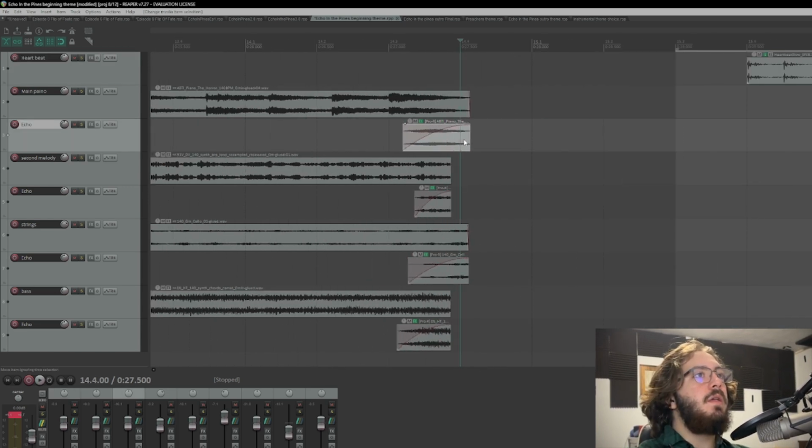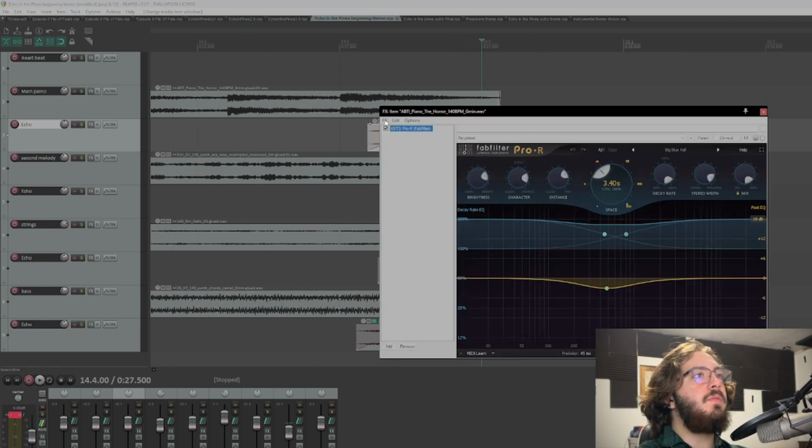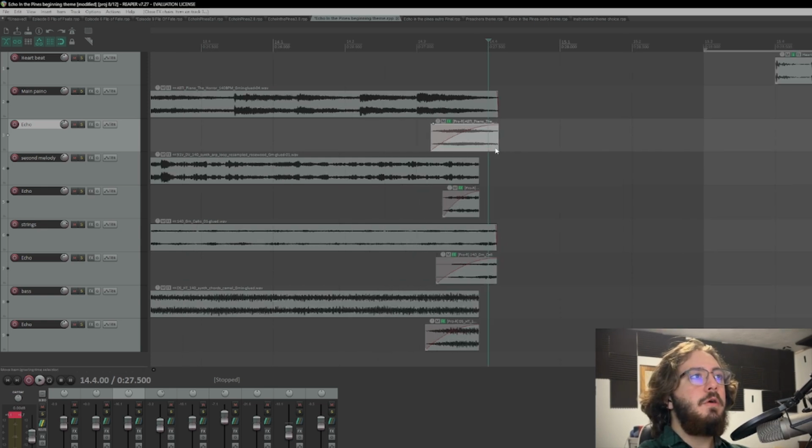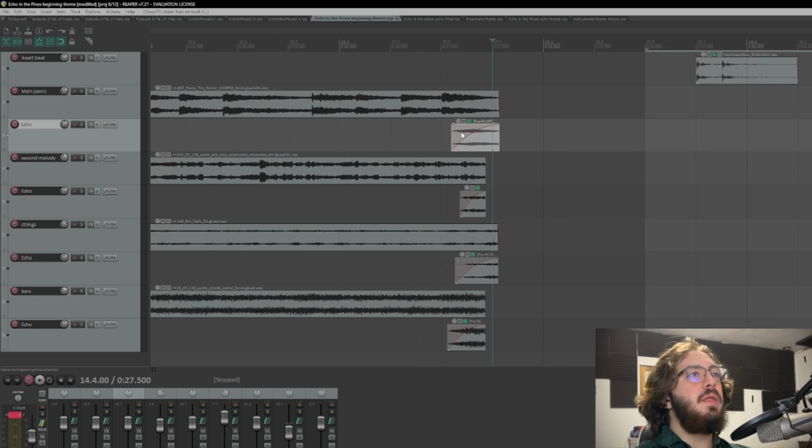So instead I added a reverb to it. This is just a FabFilter. It has a bunch of different ones: large, medium, small, ambience, a bunch of different halls and big things you can do to create reverb, or at least how it would sound in a big room. So that's what I did, and I basically placed them and slowly faded them in.